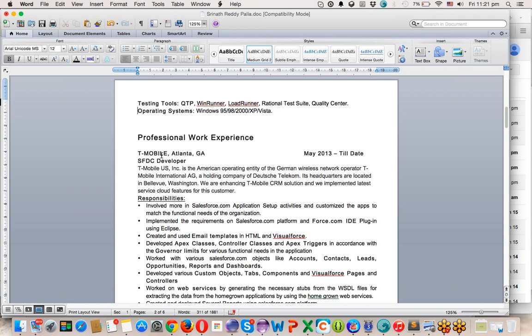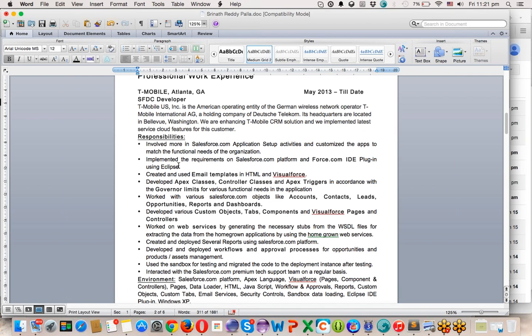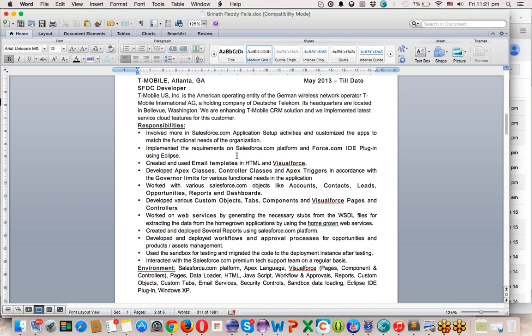And coming down to T-Mobile, yes, this is a top telecom provider in the United States, and you are working with them for implementing sales and service modules for handling their customers and products. That's what you're doing here. We have enhanced the T-Mobile CRM solution. We implemented the latest Service Cloud features for this customer.